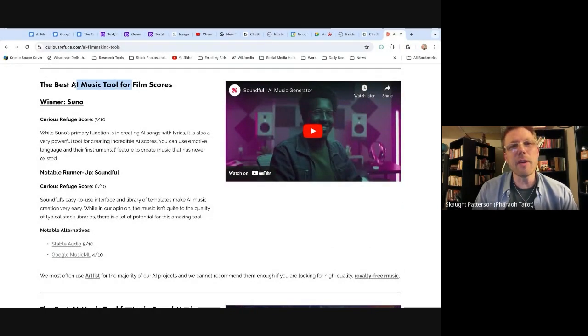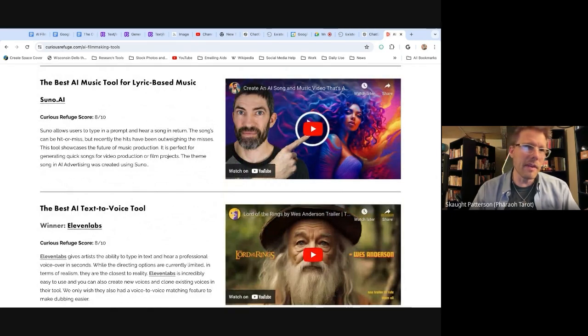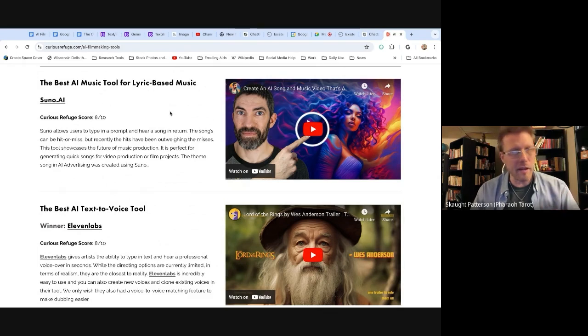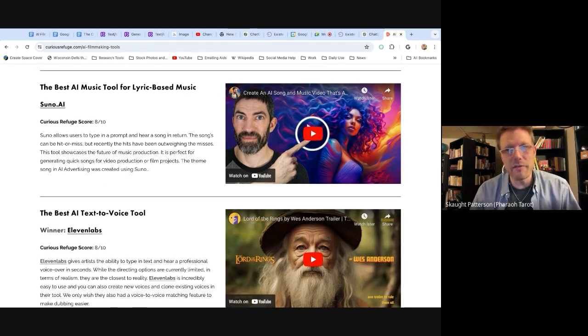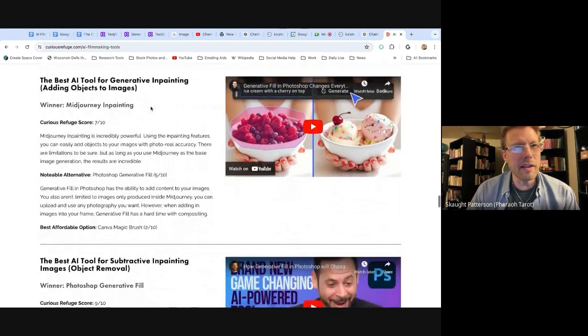The best AI music tool. This was amazing. This thing called Suno is an absolutely mind-blowing music generation tool. So there's that. There's also best AI music tool for lyric-based music, also Suno. This will actually create voices for you, and they're quite believable. It's pretty crazy. AI tool for voice cloning. I haven't had to use this at all, but that's pretty amazing.